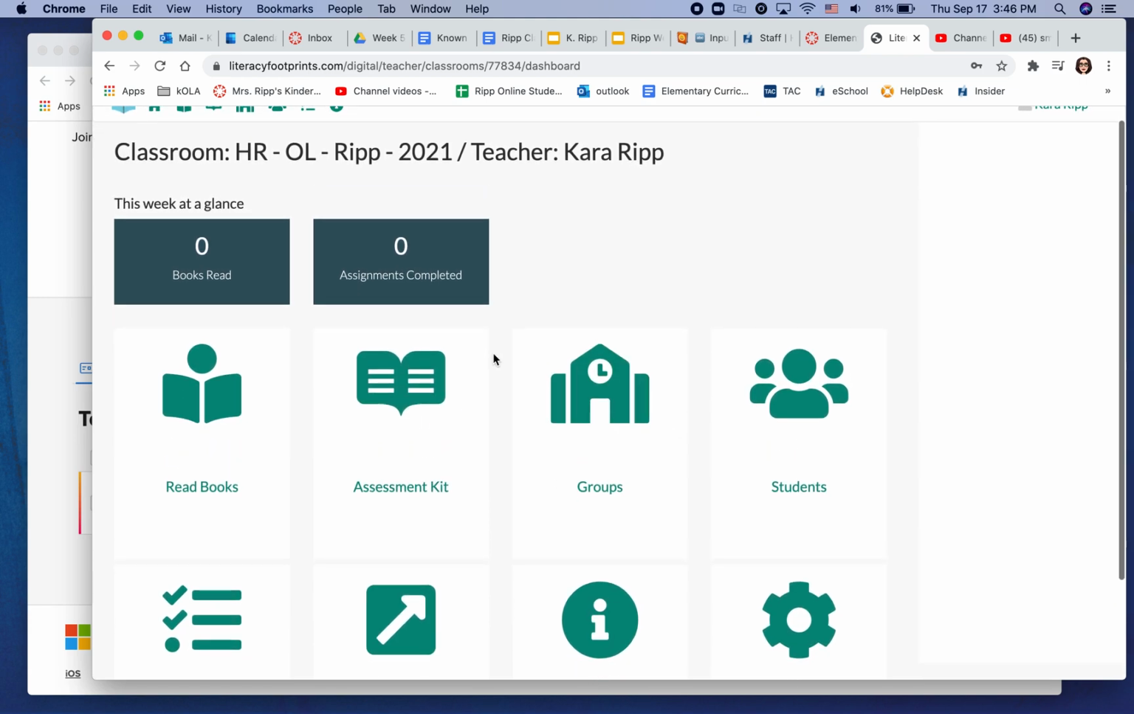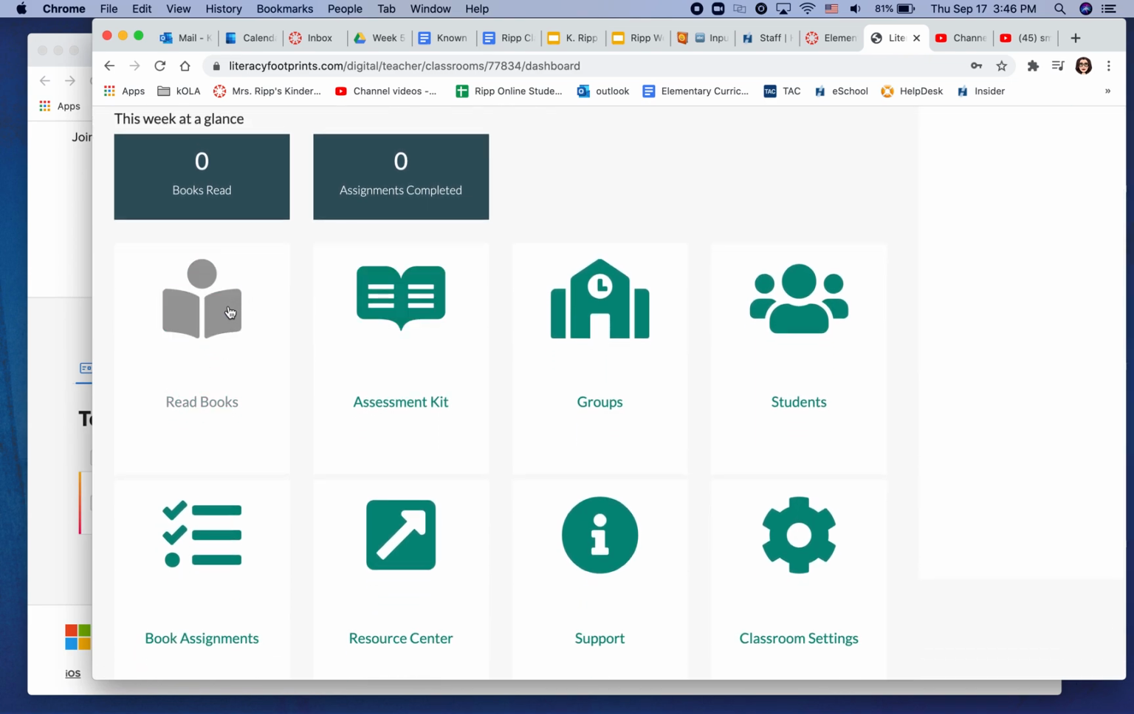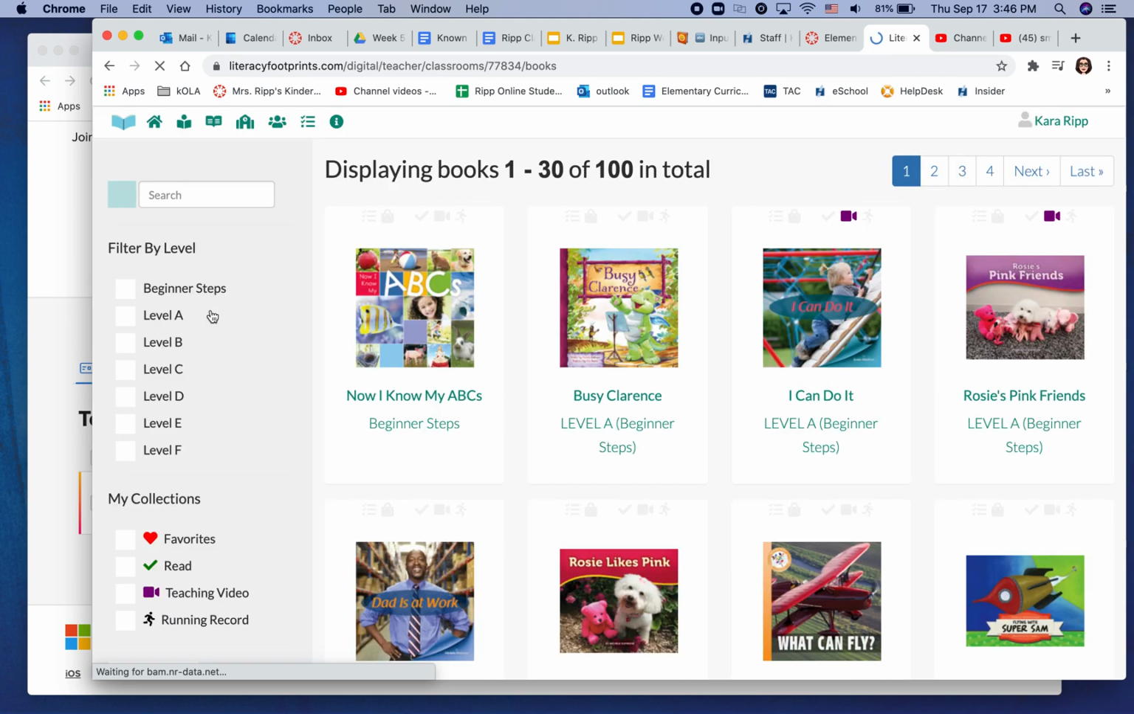Once you're in, this is what your teacher dashboard looks like. So if you come over here to read books, you can see that I am assigned kindergarten. So this is the set of book levels that have been assigned to me that I have access to look at. However, if you have kiddos that are higher or lower, depending upon what grade level you're at, and you need a specific set of leveled books, reach out to Kathy Meir and she's going to be able to get you that set level.